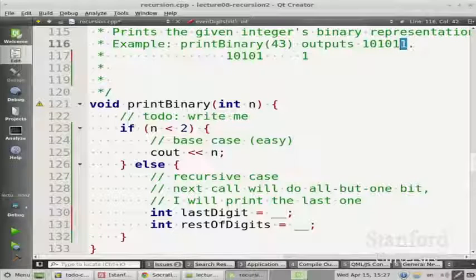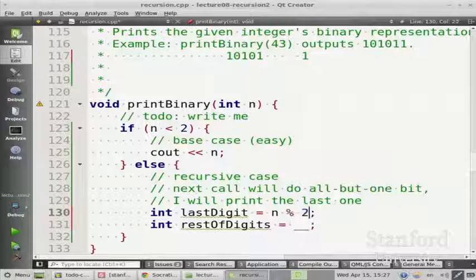So how do I pluck off the last base 2 digit of a number? What do you think, sir? You divide by the mod operator of 2? Mod 2, right. The remainder from 2: if the number is odd, the last digit should be 1. If the number is even, the last digit should be 0. That sounds great. Last digit equals n mod 2. If you're thinking mod 10, that's if you're thinking decimal digits. So, OK, n mod 2.